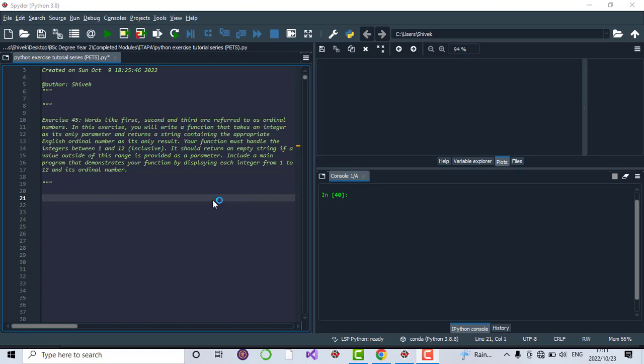Exercise 45. Words like first, second, and third are referred to as ordinal numbers. In this exercise, you will write a function that takes an integer as its only parameter and returns a string containing the appropriate English ordinal number as its only result. Your function must handle the integers between 1 and 12, inclusive. It should return an empty string if a value outside of this range is provided as a parameter. Include a main program that demonstrates your function by displaying each integer from 1 to 12 and its ordinal number.